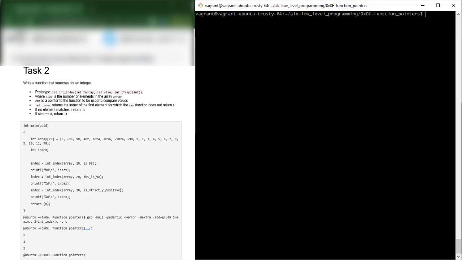So this task here says we should write a function that searches for an integer. Do you get it? It's going to search for an integer, and this is a function prototype where size is the number of elements in an array called array, and cmp is a pointer to the function to be used to compare values. So this is pointing to the function that we are going to use to compare the values. So int index returns the index of the first element for which the cmp function does not return 0. If no element matches, return -1. If size is less than or equal to 0, return -1.